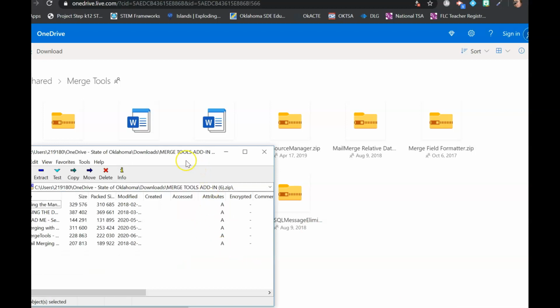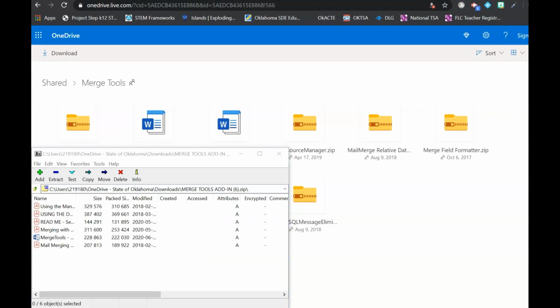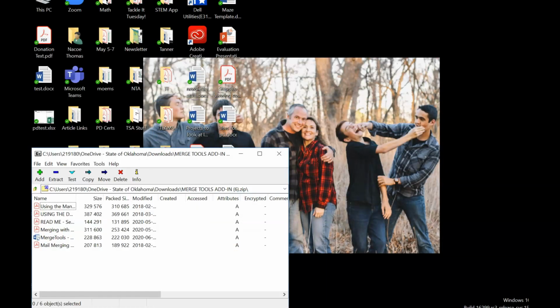Okay, so once you open that up, it's not letting me scoot it over. Let me make my recording screen a little bigger. We're only interested in the Word document right here that's called Merge Tools. That's the only thing that we're interested in. And what we're going to do is add that to the startup ribbon in our Word application. So the way that we do that is we minimize our browser, and you are going to go to the icon that has your name for this computer.